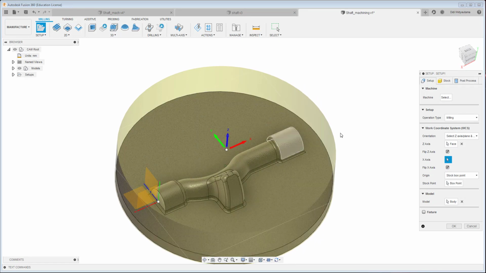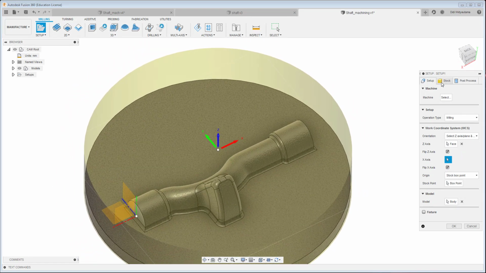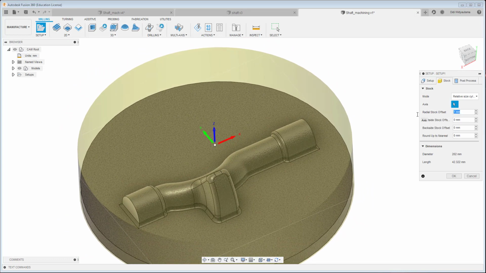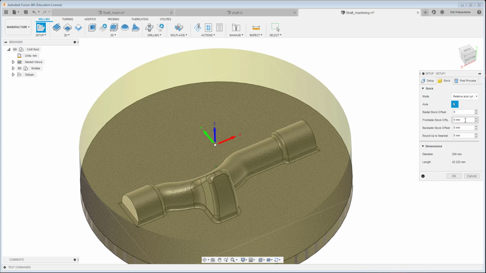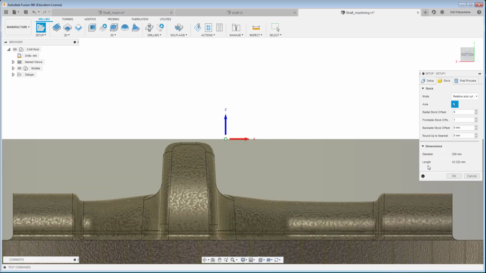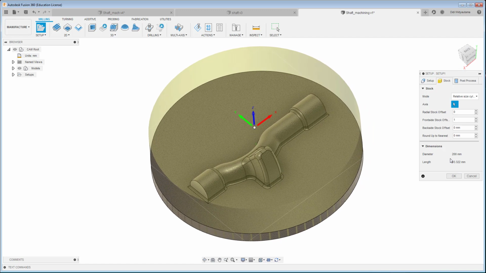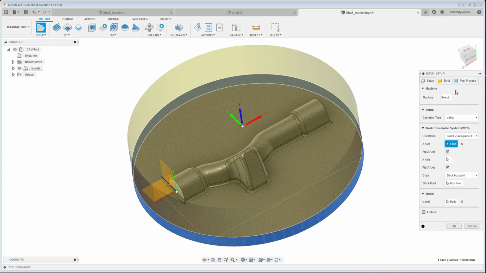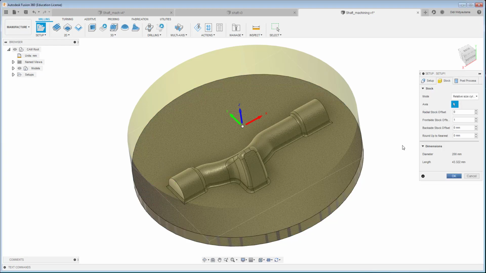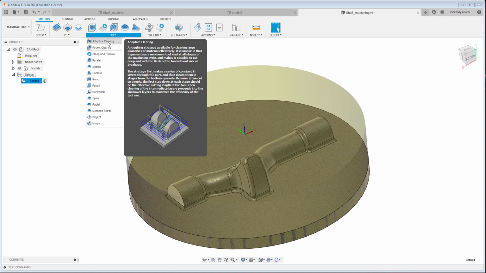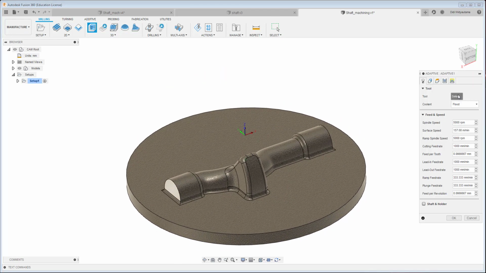I want the x-axis over there, and for the stock, I don't want to offset the radial stock, so just click 0, and then for the top offset I will have a 1mm offset, so I leave a bit, 1mm on the top of the model. Okay, the setup is perfectly aligned, and I think it's good enough. Then I will start using the adaptive clearing and select the tool.